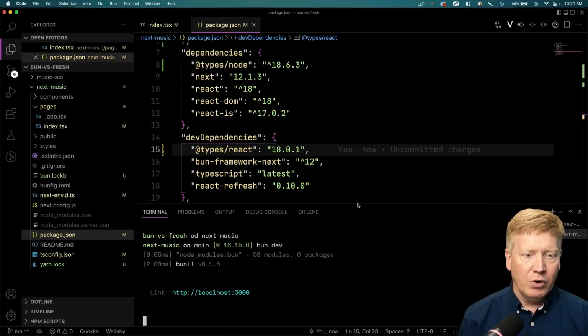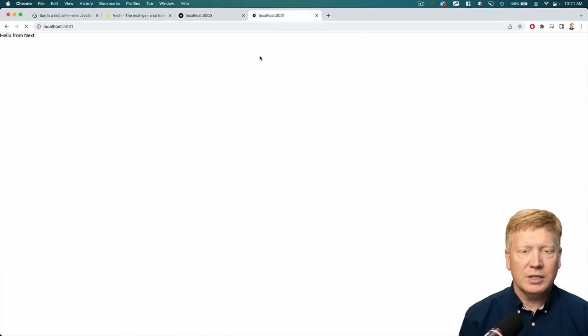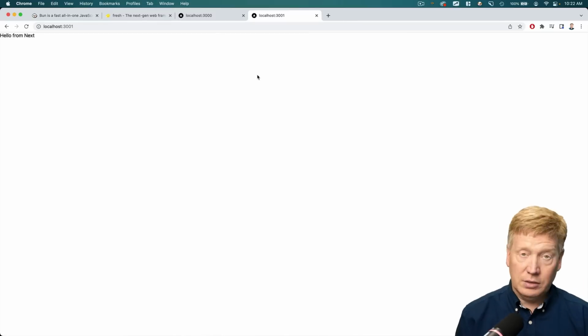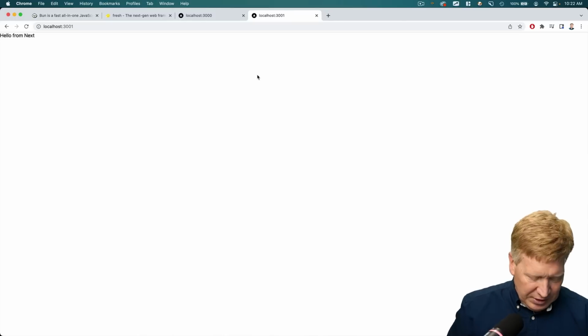Okay, so now I've got both of them running simultaneously, one on 3000 and one on 3001. So 3000 is Bun and 3001 is Node, right? Yes, that's the way it is. Okay, so how do we go and test some performance on this?